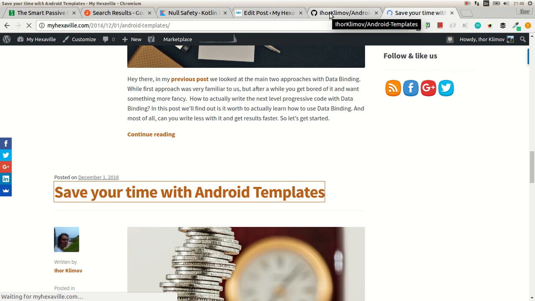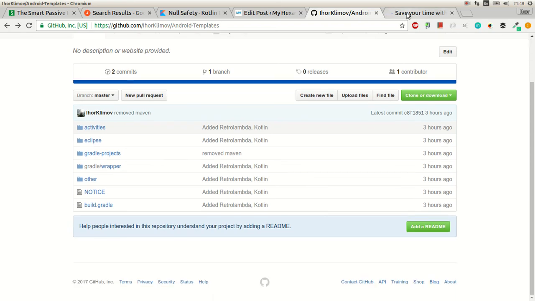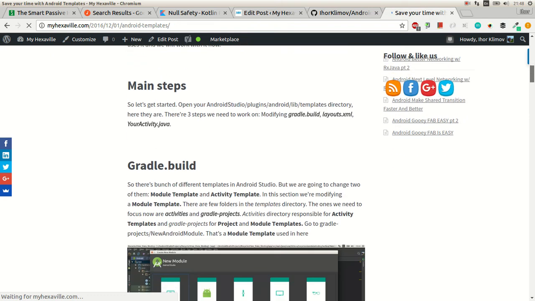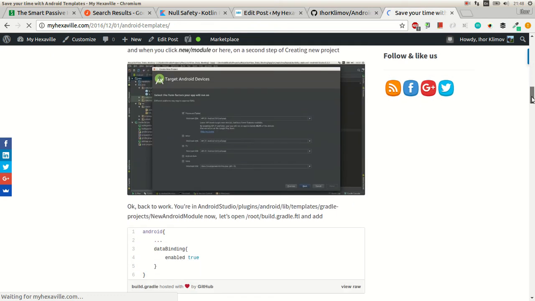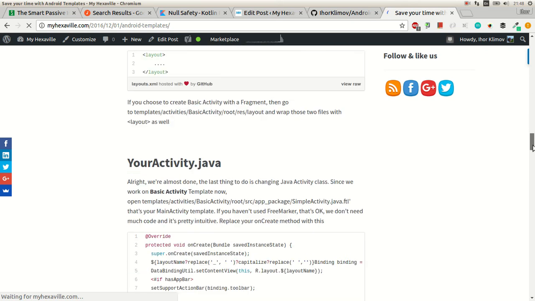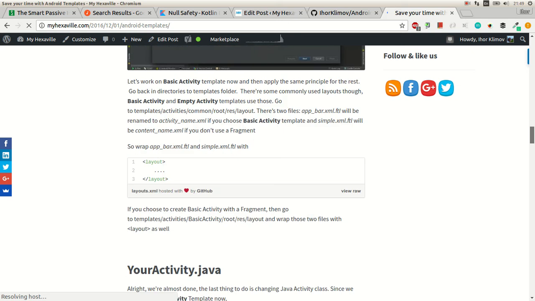I just want to point out again this repository for templates and this post for an overall view of how Android templates work, where to find them, how to change them, and where to replace.